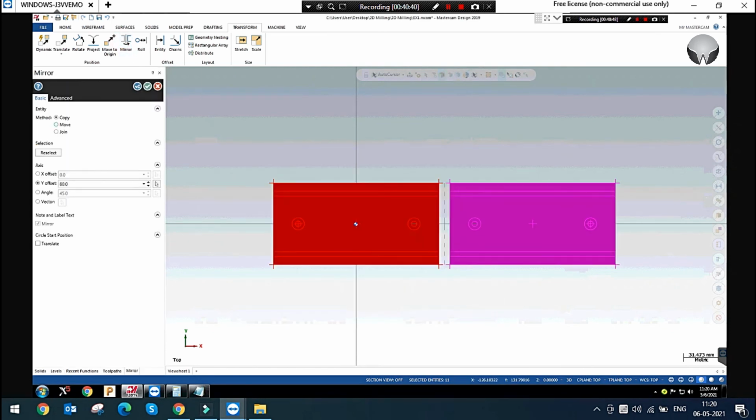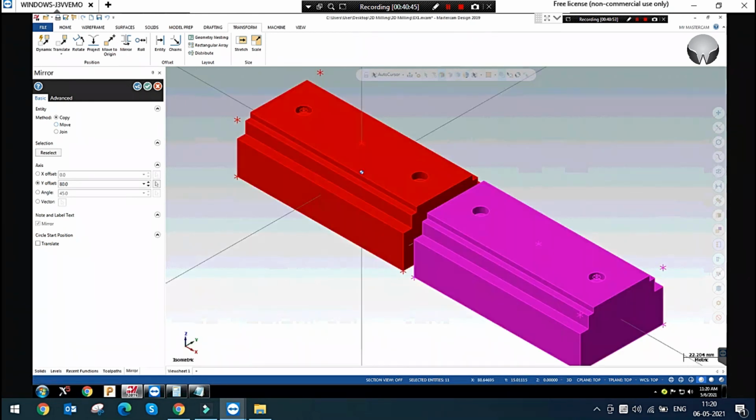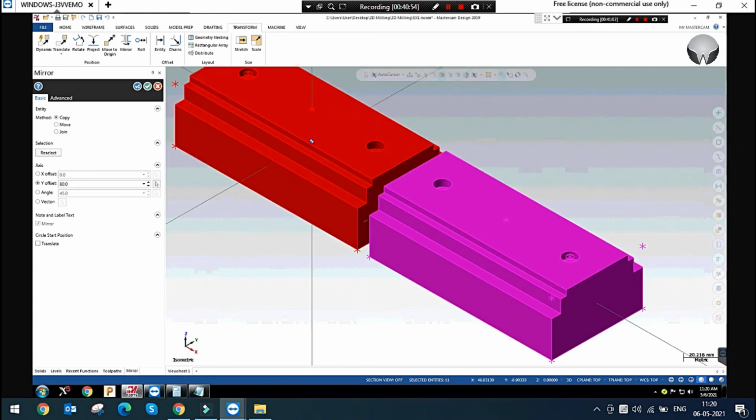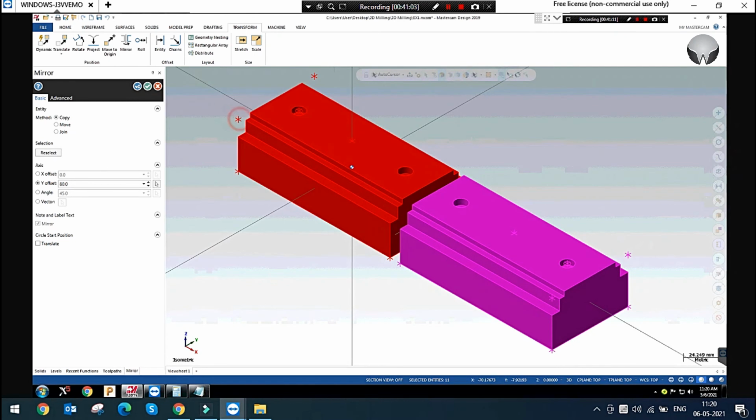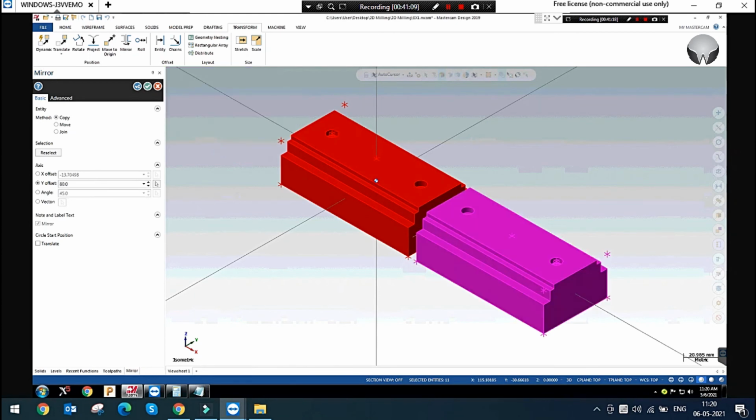Mirror. I'm just giving it. You can see the component has been mirrored by these distances, and it has been mirrored. You can see the same point at the opposite side, right? This point, brother, you can see this point has been moved to that opposite side. This is clear?